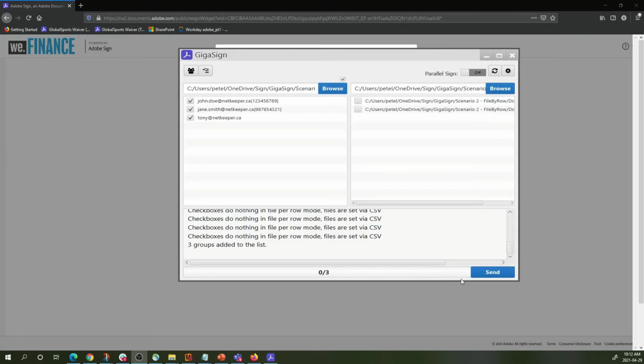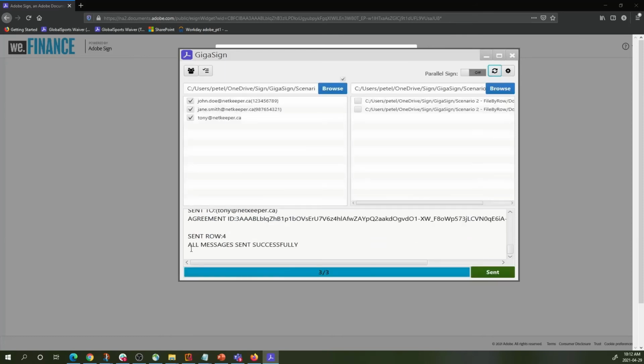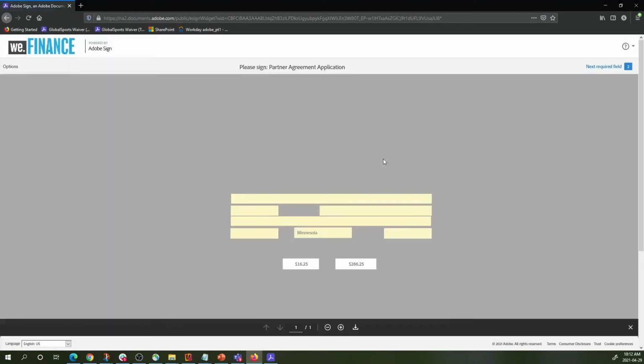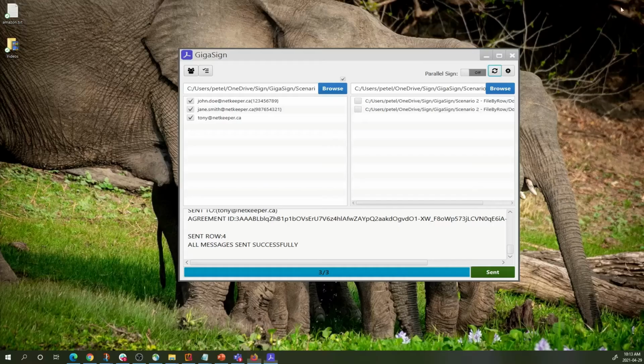So let's go ahead and do that. Let's click on send. And what we're going to get is some messaging coming back from the server at this point. You can see how it says requesting sent, and now it says all messages were sent successfully. So if we go back over to our Adobe Sign dashboard, that's one place where we can see the transactions as they're being sent out. Let's close that.